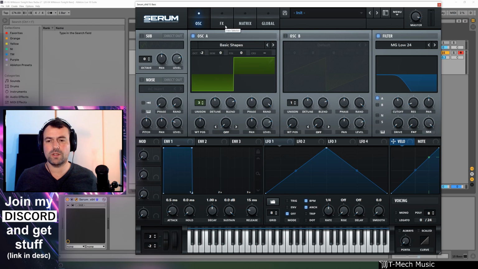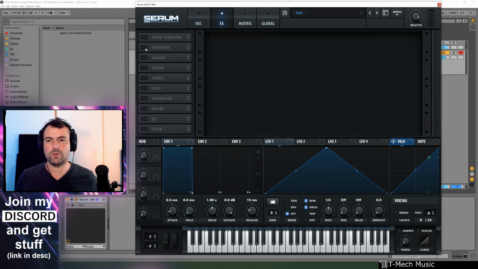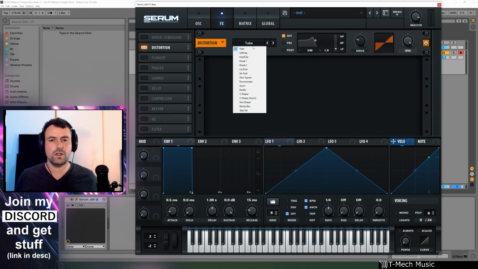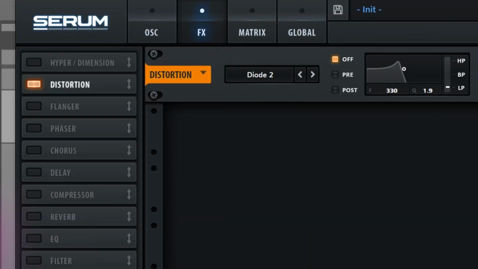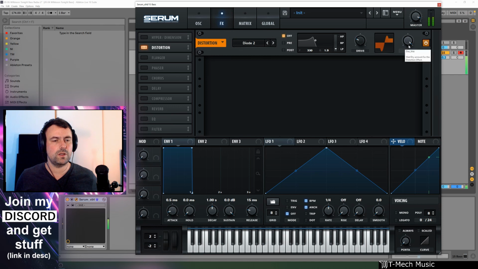So we'll step over to the Effects tab now, and we want to give it a little bit of distortion. Now, to create something similar to the Wilkinson bass, I really liked diode 2 on here. So it roughs the sound up a bit, maybe less mix. I'll bring it down to 0 and then bring it in until I can hear it.